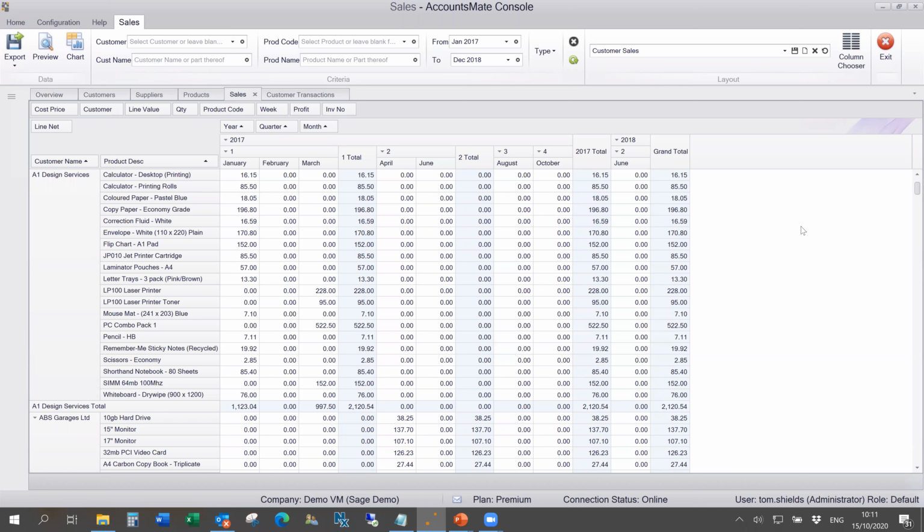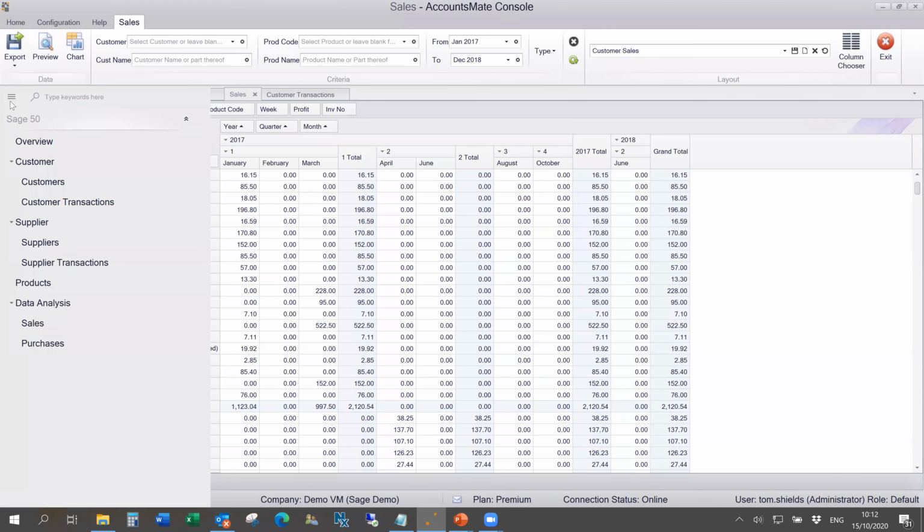A few questions coming in here. Someone's asked, how does it connect to the Sage data? We connect using ODBC. So it connects directly to the Sage data, and hence that's why you don't need an extra license. Someone has said, are there any tools for purchases? Yes, in the same way that you can analyze sales, as we showed you here, you can do the same for purchases.